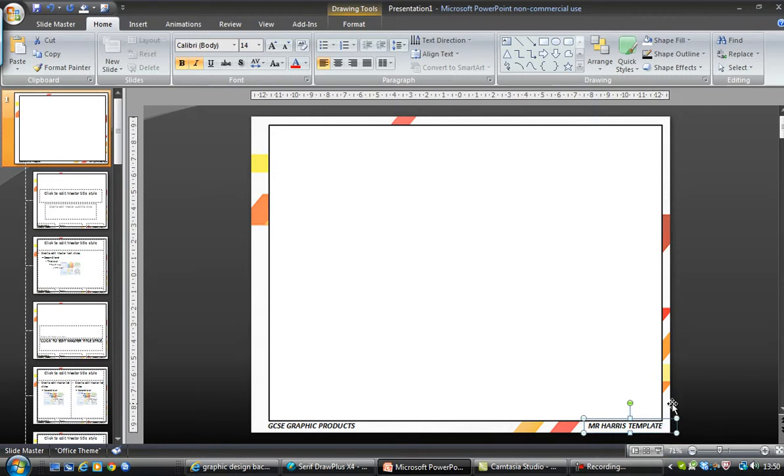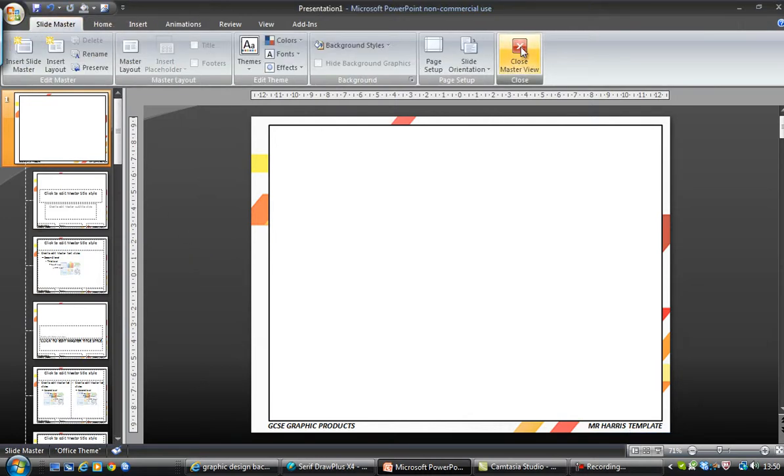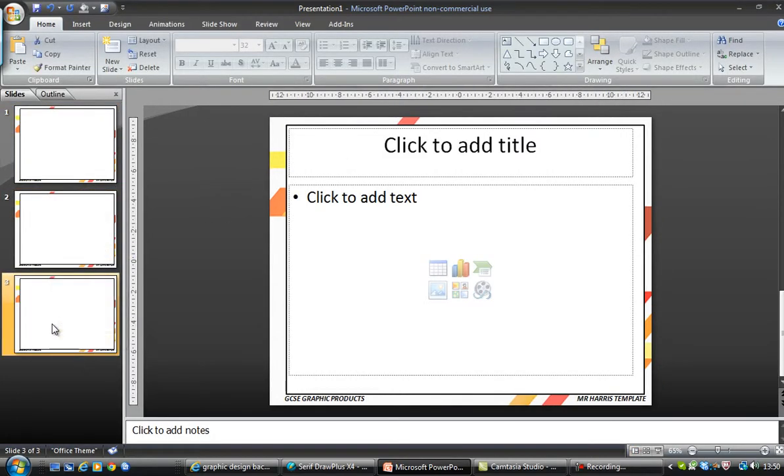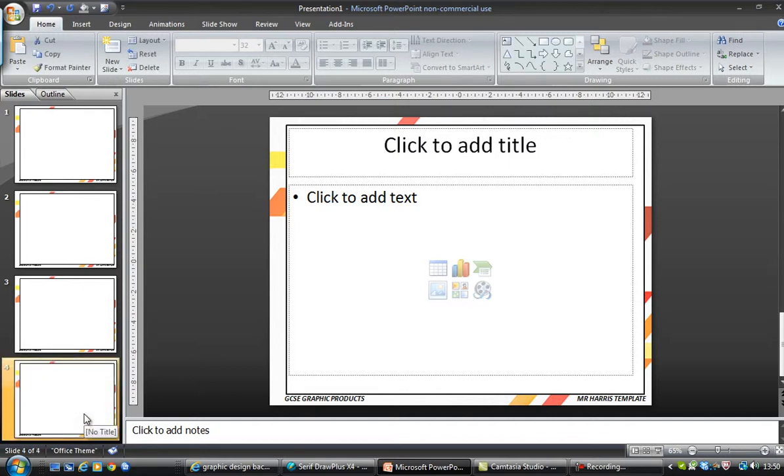And it's all about graphics, it's all about detail. And so, to be honest, that's pretty much where we've got on that one. To save it, just click onto Slide Master, click onto Close Master View, and then every time I click onto New Slide, I'm going to get exactly the same. And that's how we start to set up the basis of our folder.